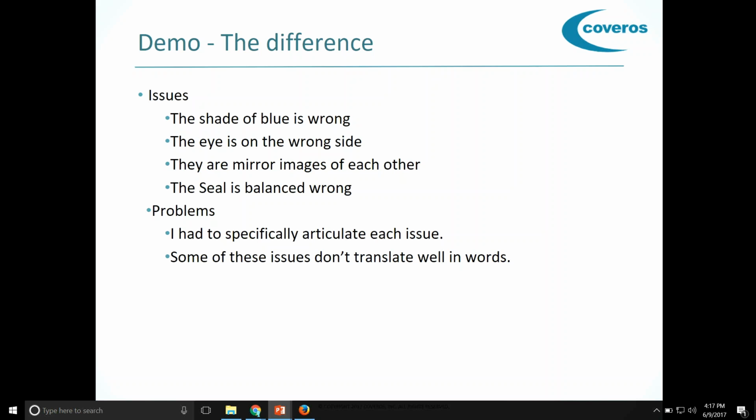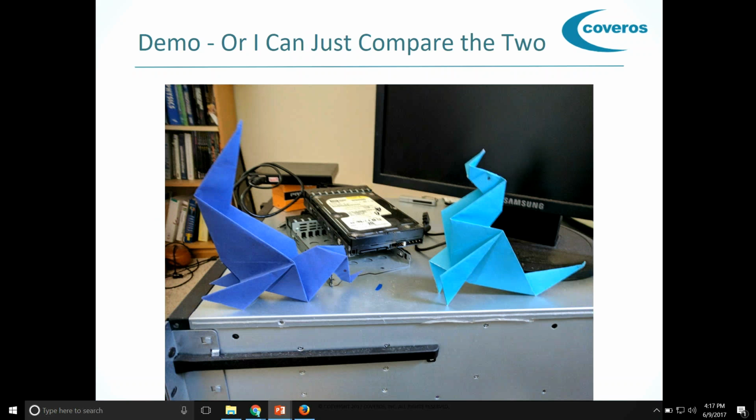And basically, what I did then is the following. I took the two items and I put them next to each other. And then as a developer, I picked them up and I said, it's positioned wrong. It looks like a mirror image of itself. Things are on the wrong side and it's the wrong color.